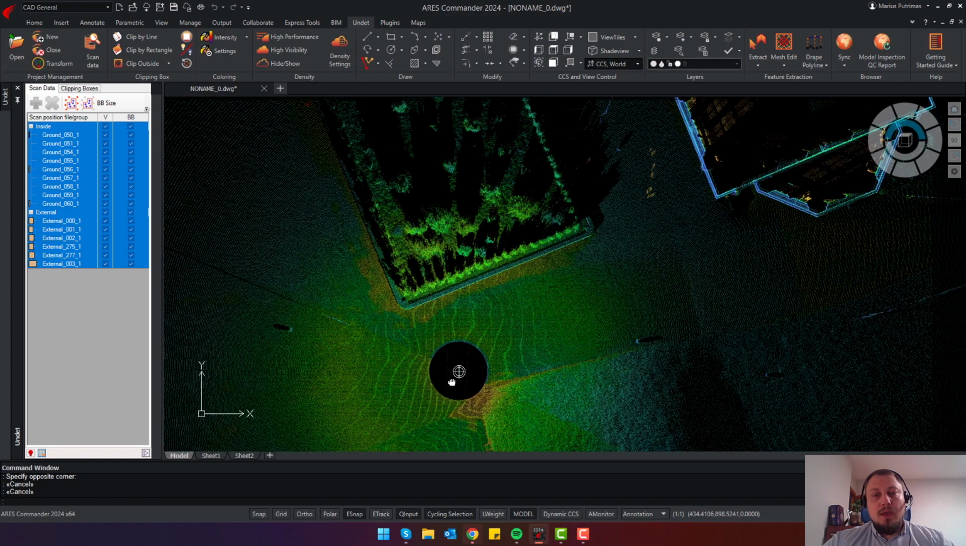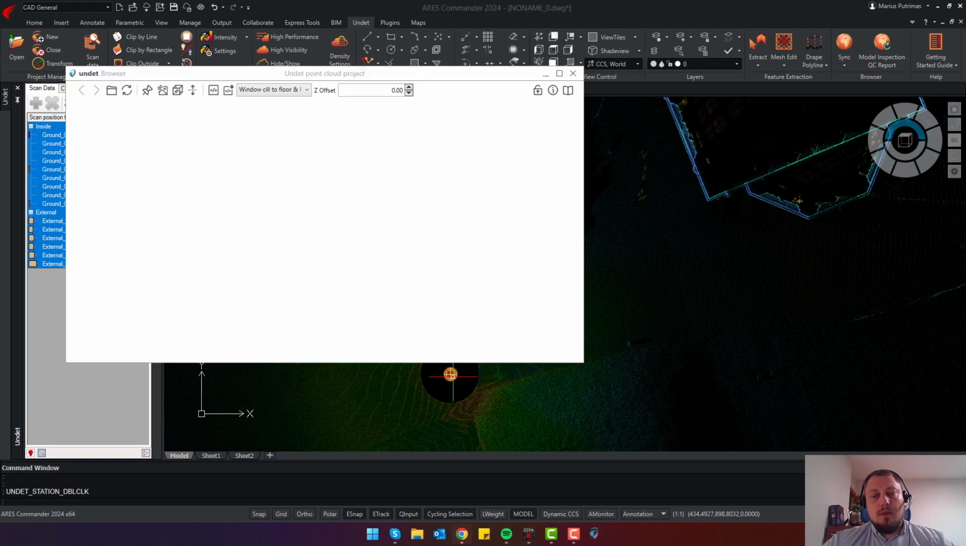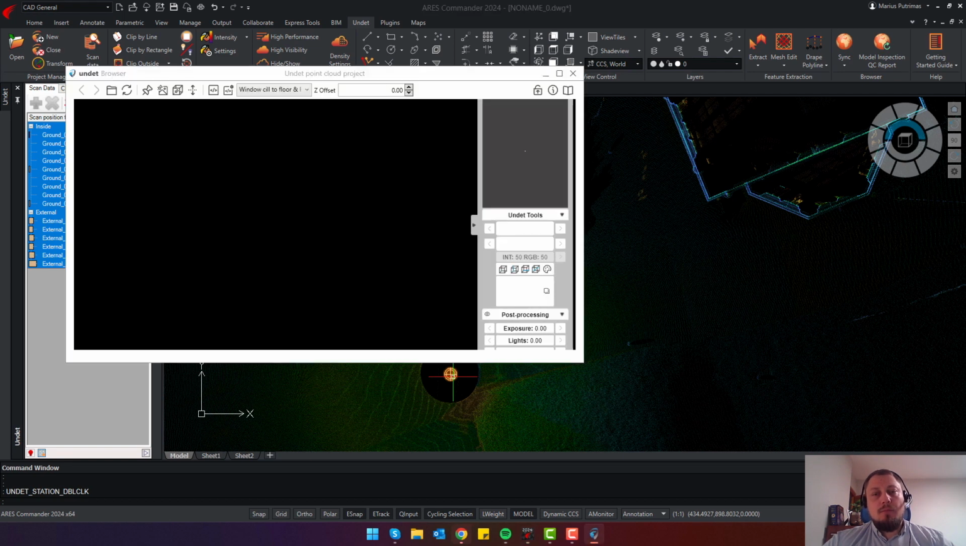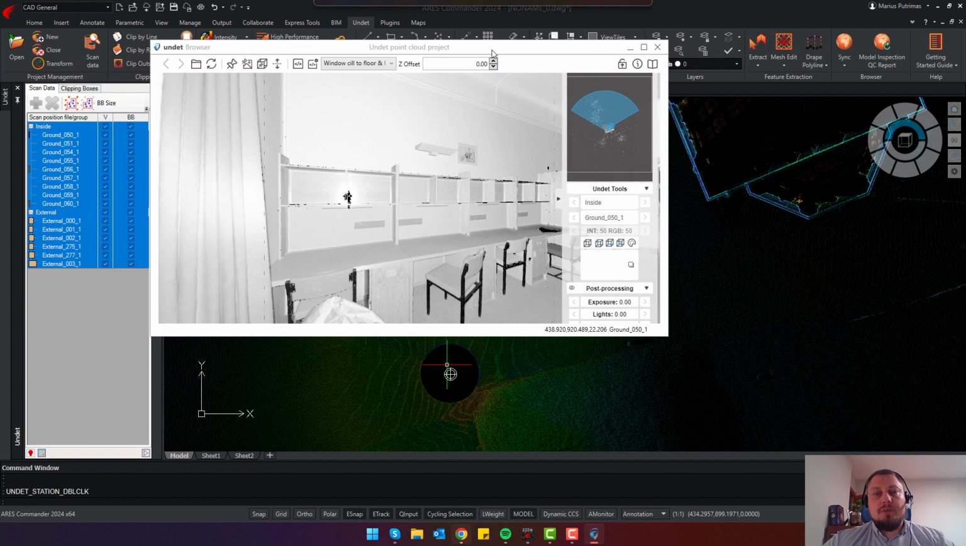building. And to start using Undet Browser, the simplest way is to double mouse click on this scan station marker, and in a couple of seconds it will open Undet Browser.